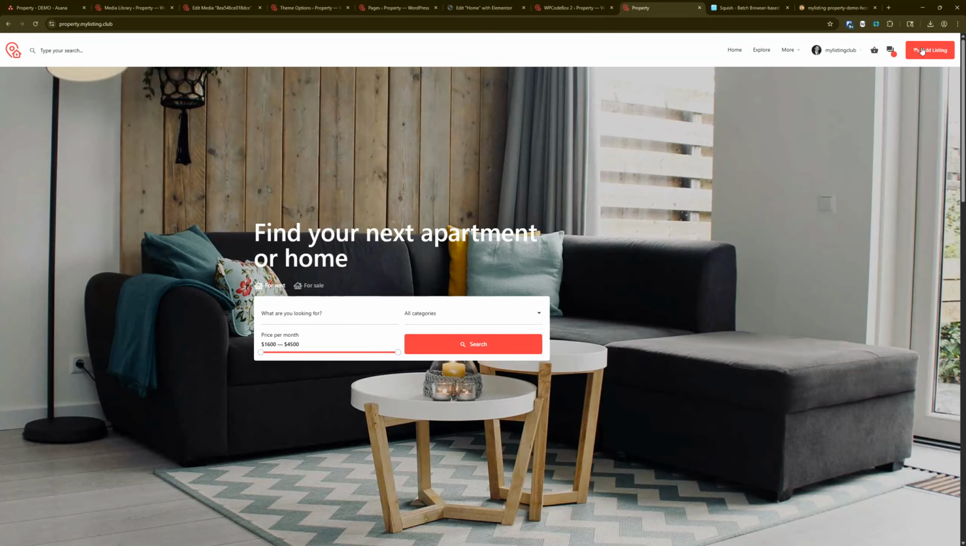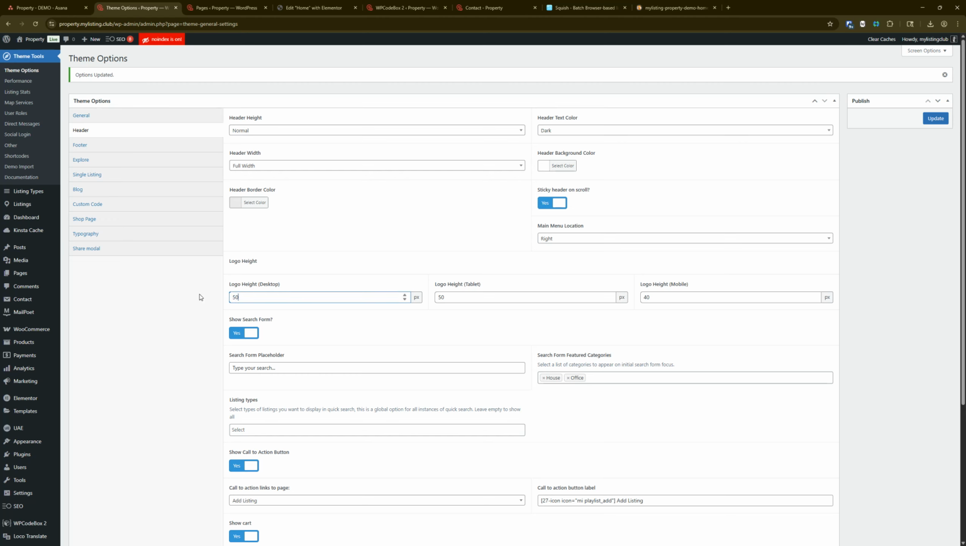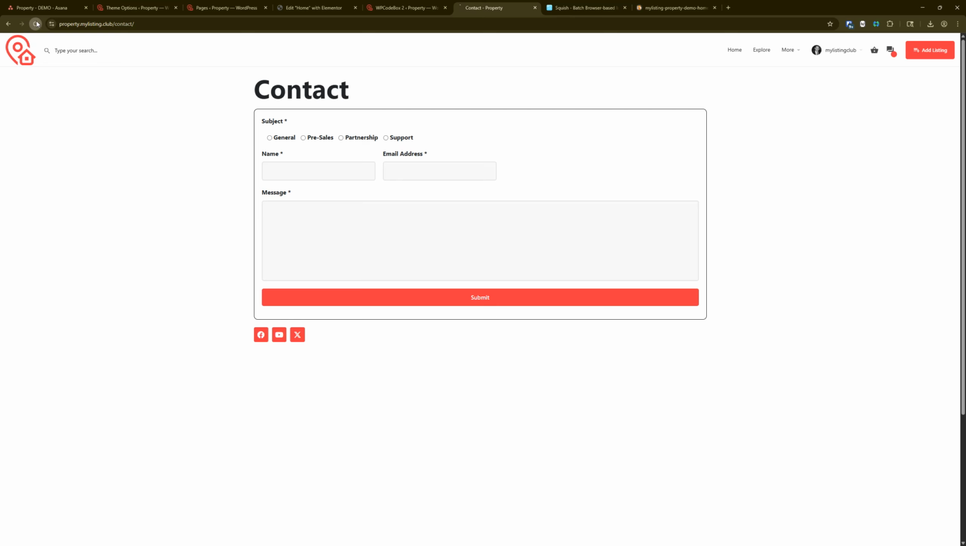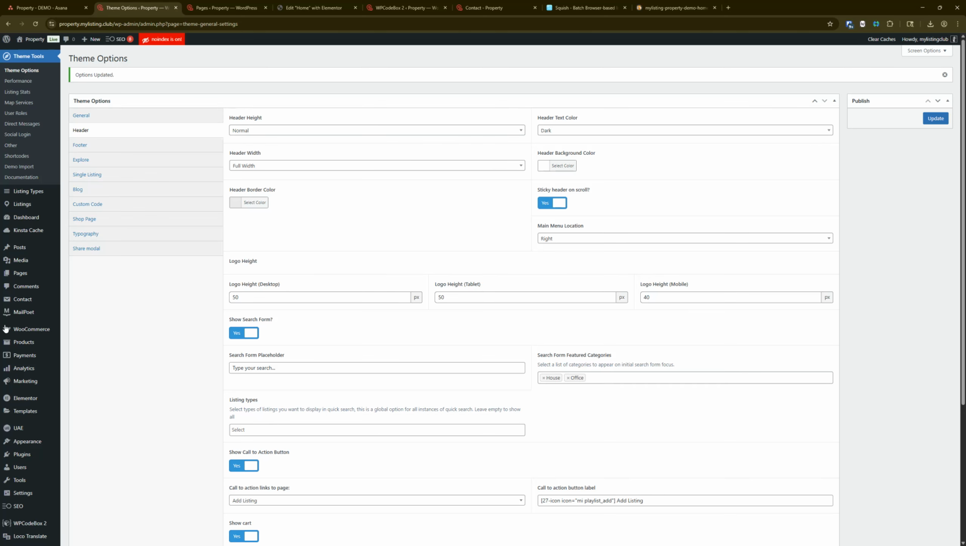This is personal preference. Typically we're going to go like 80 here for the logo. So let's go ahead and try that out. Yeah, that's not going to work in this particular case. So let's go ahead and just put this to 50. There we go. That looks fine. Okay, so we're going to do 50, 50, and then 40.